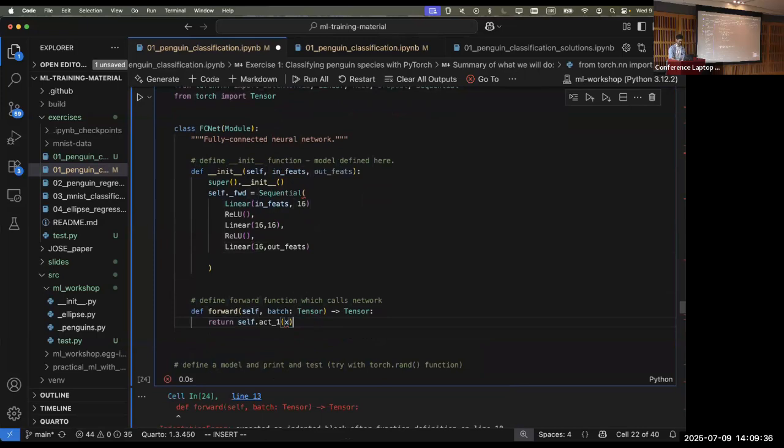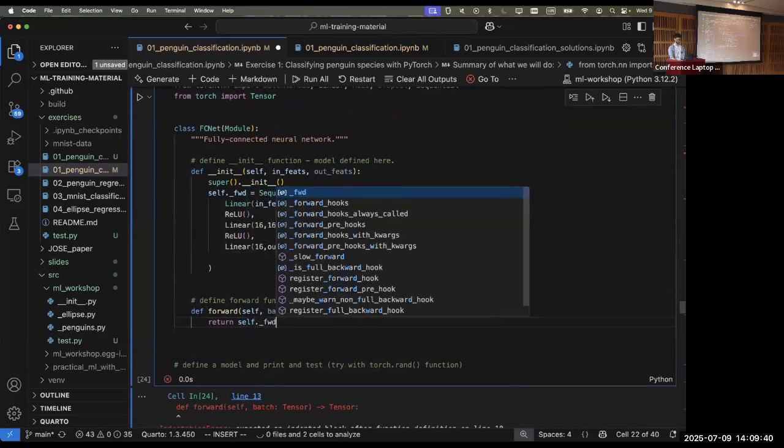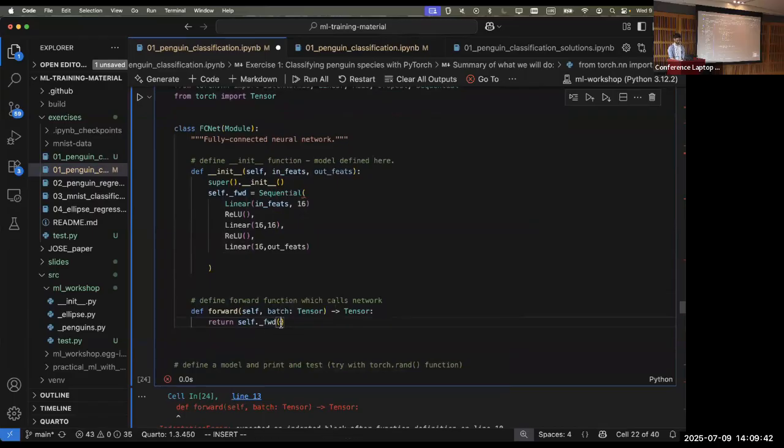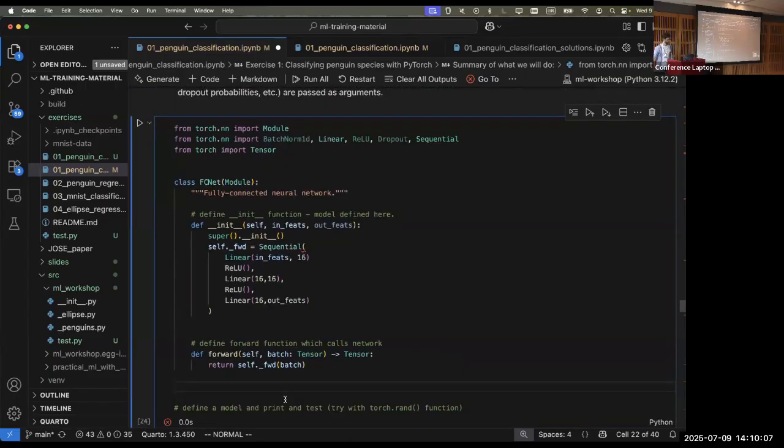And the forward function becomes very simple. It's just a case of running self.forward on the batch. Just missing a comma. Yeah, first linear layer. I was just wondering about that because it wasn't showing that I was using this ReLU import. Yeah, syntax. Thank you.